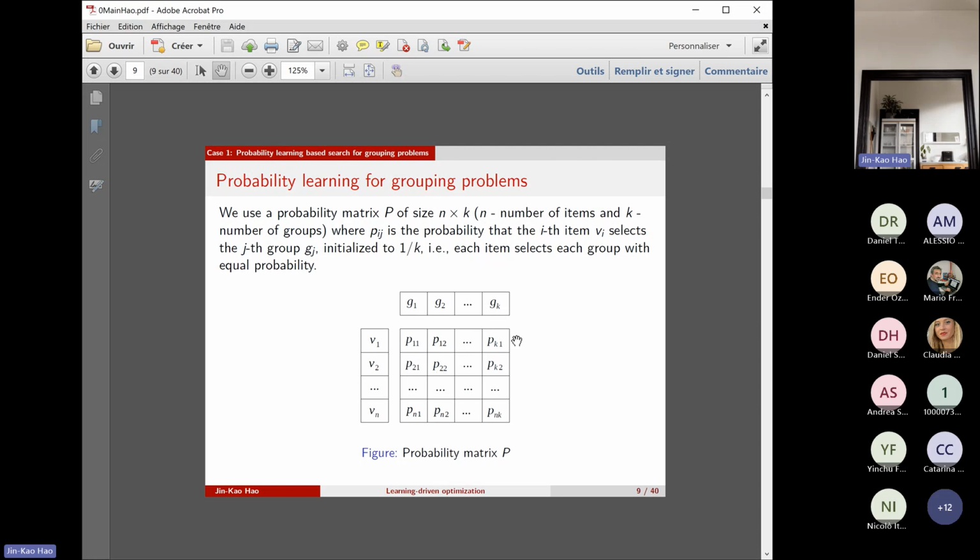To start with, we have no knowledge about the probabilities, so we just initialize this matrix with equal probability 1 over k. We use these probabilities to do our grouping task. Then we learn information from new solutions, and we use this learned information to update the matrix. This matrix will then be used to create new solutions.